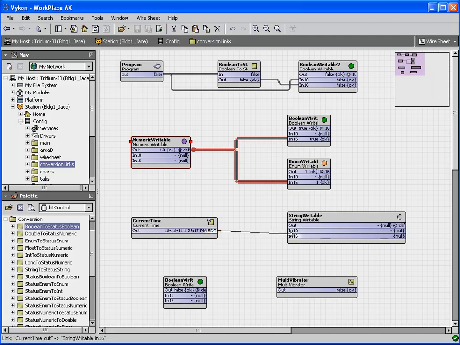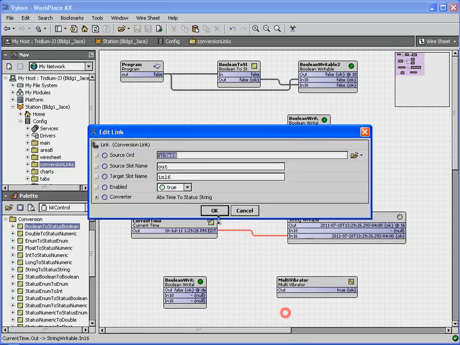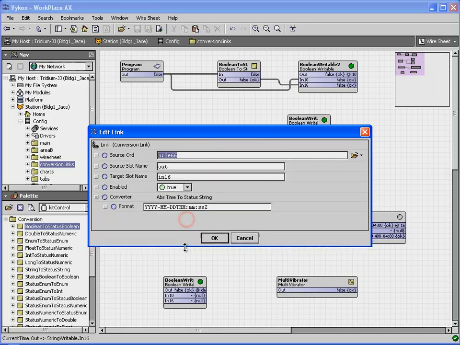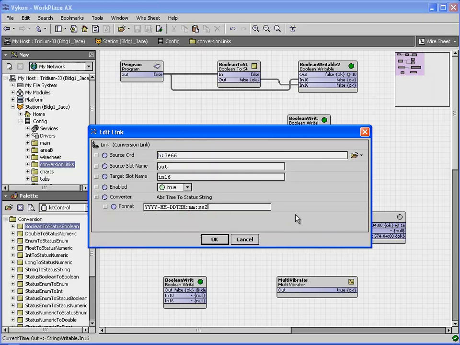In some of the components, there will be properties that can be edited. For example, if I link this current time to this string writable and edit the link on it, you'll see that the converter has an abs time to status string, and it takes a string format field. So it's allowing me to specify what the output of the string should look like based on these date time characters.